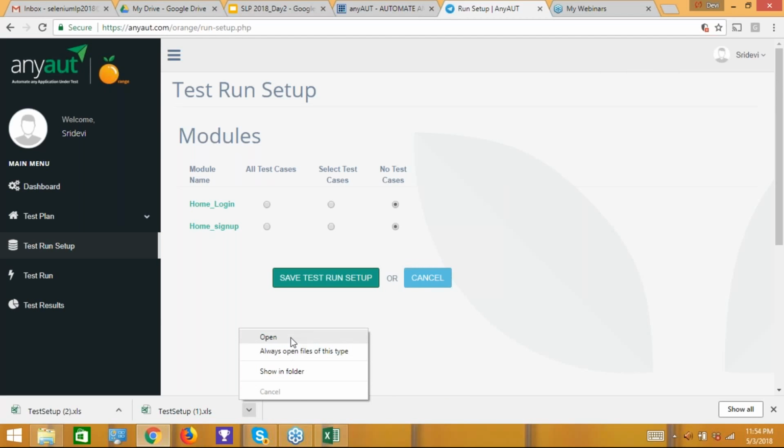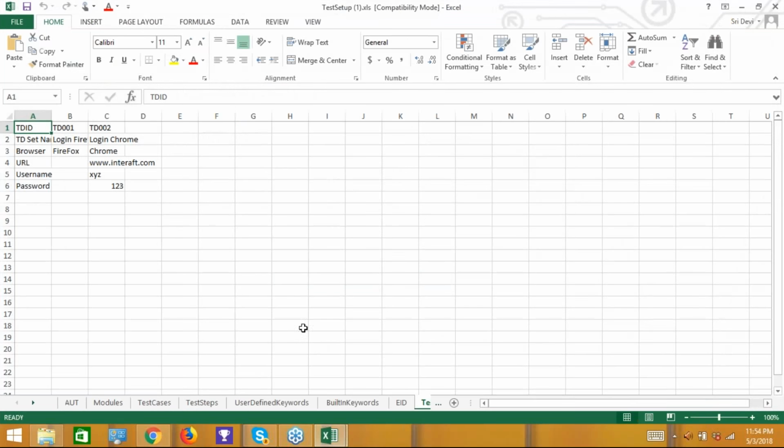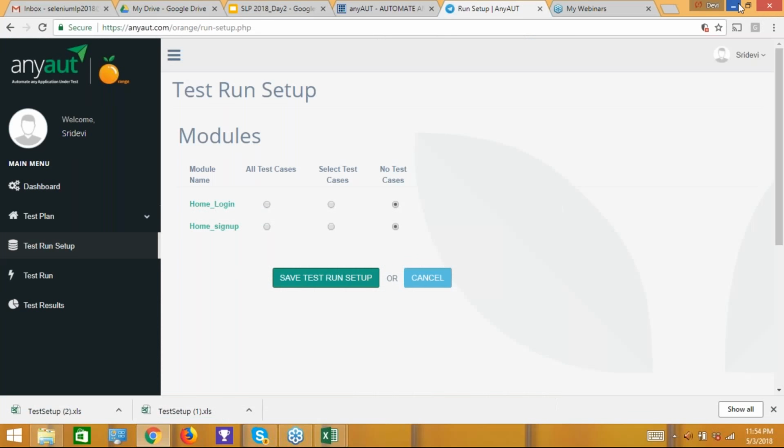Then when I say open, it'll download for you. This is the one for the previous one, which I have done, given for the test cases and test data. You can see which application I was working on, the modules and the test cases, and the whole Excel sheet will download for you, which has all the data that you have entered. And when you run the test, it will run the test for you.